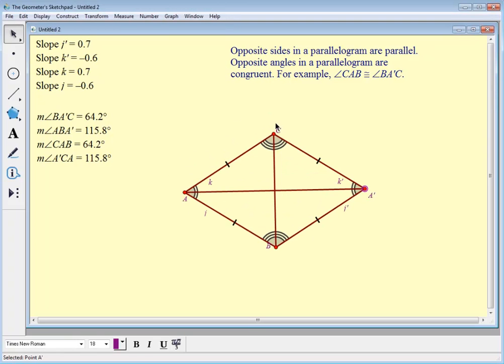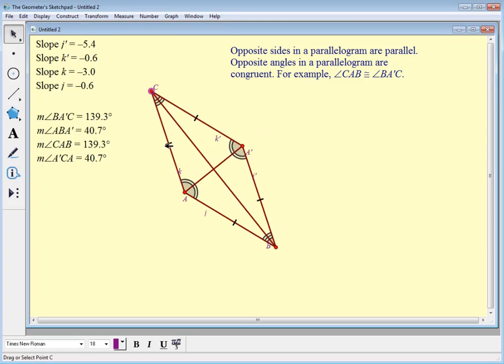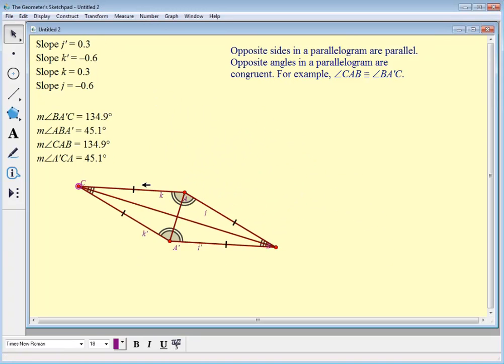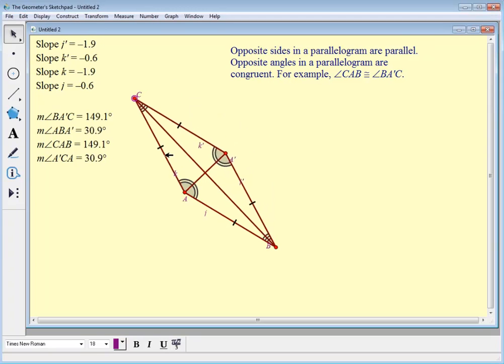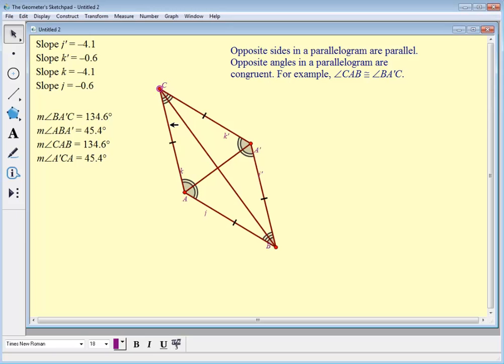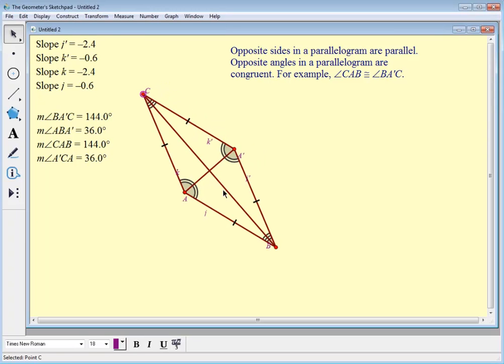And if I drag some of these now, you might be able to make some conjectures about diagonals. And if we had unlimited time, I would make some measurements. But I imagine you can guess that the diagonals bisect each other. Also that they bisect the angles, and also that they are perpendicular.